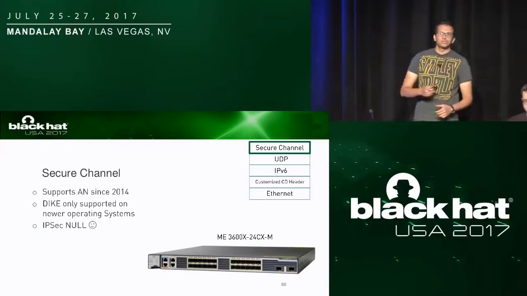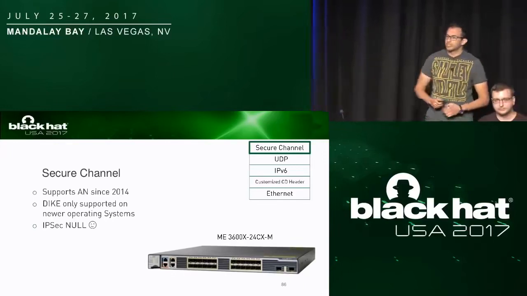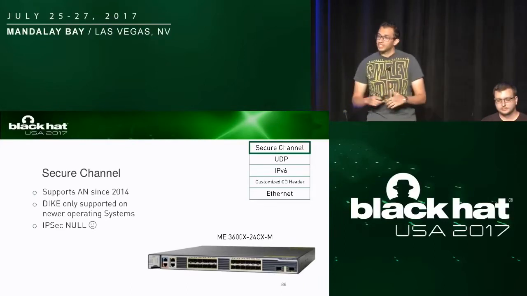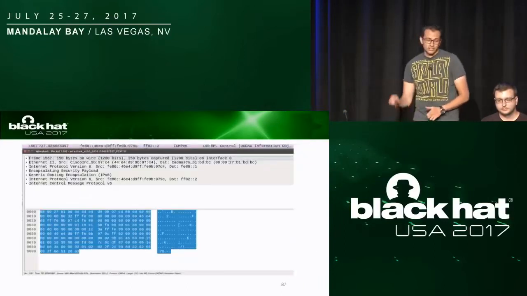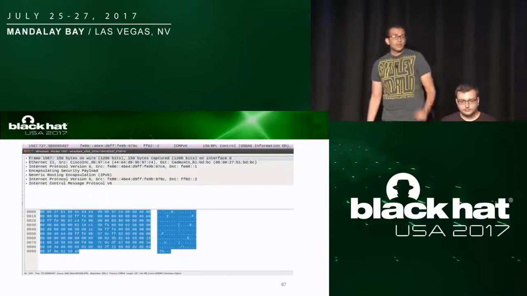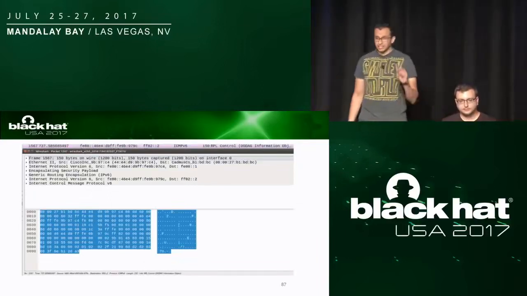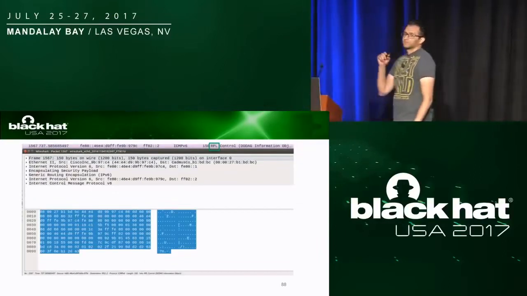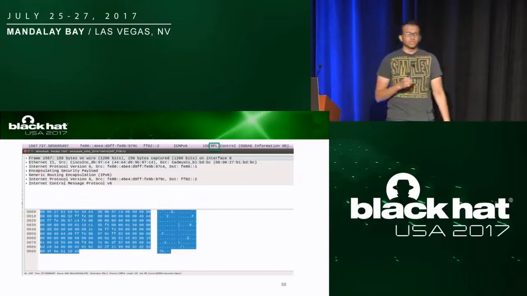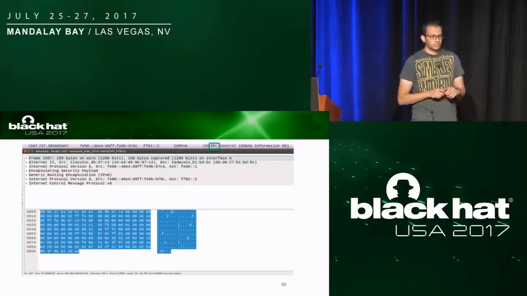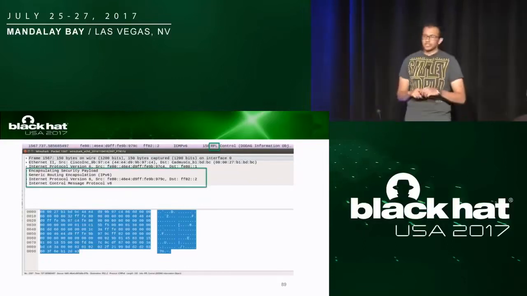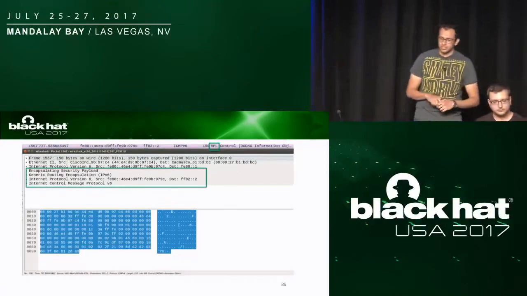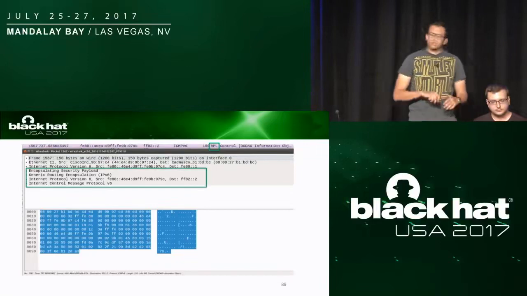IPsec null allows you to configure zero encryption and just allow authentication on the packets. So now you can see each and everything running inside your tunnel. This is a packet that you can only see inside the secure channel. It's an RPL, the routing protocol of autonomic network. It's usually used in IoT networks. We can see here the GRE, and we can see the ESP, and that is literally in clear text.